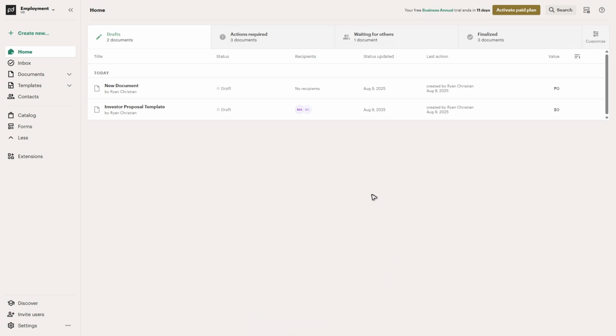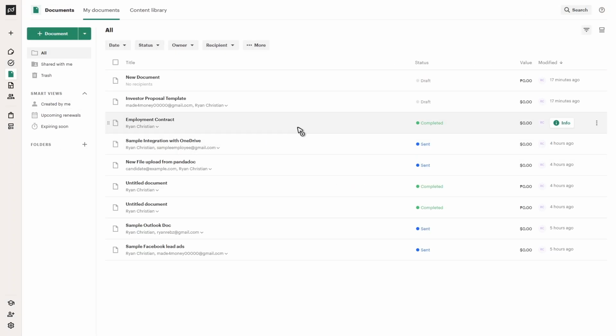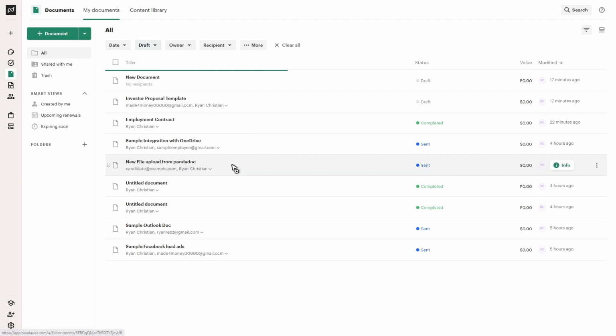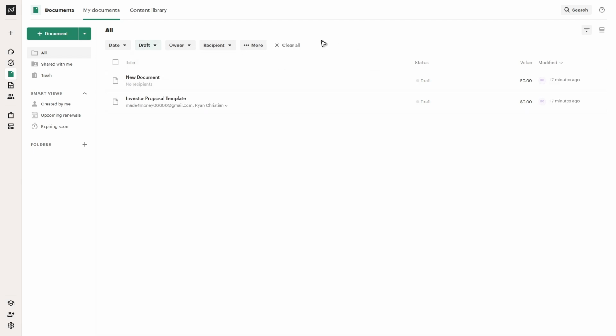Okay. Once that's done, another option is by going to the document section right here. Select the document that you wanted to delete, or you can go ahead and filter it out right here at the top. Click on status maybe, or recipients, and more. Okay. Maybe I wanted to delete drafts. Okay. Apply. Here are my drafts.